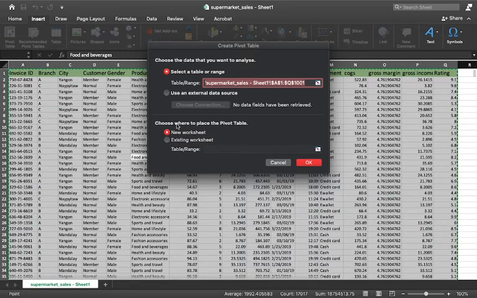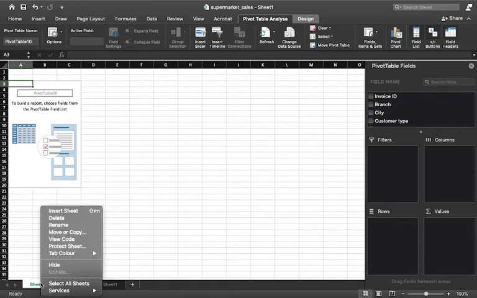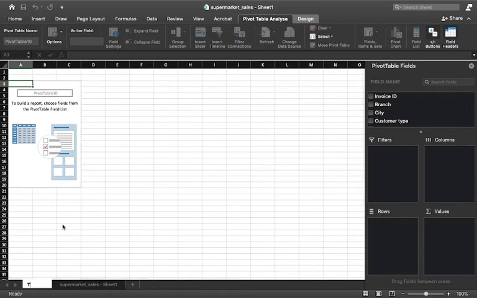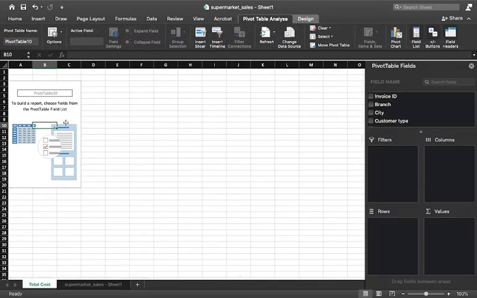Then I need to choose where to place my pivot table, in the existing worksheet or in the new worksheet. Now as this data is quite huge, I'll prefer making my pivot table in a separate worksheet. So I'll just click on new worksheet here and I'll click on OK. So with this pivot table, I'll just rename the sheet because I am taking out the total cost here. So I'll name my sheet as table total cost, right? So it gets easier for us to understand. Now this is our pivot table.